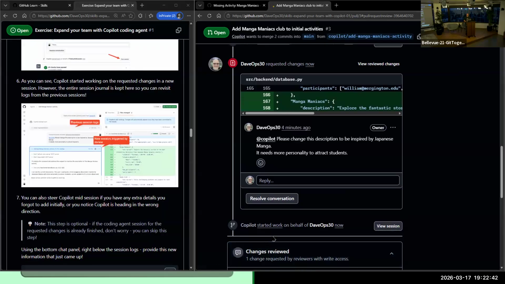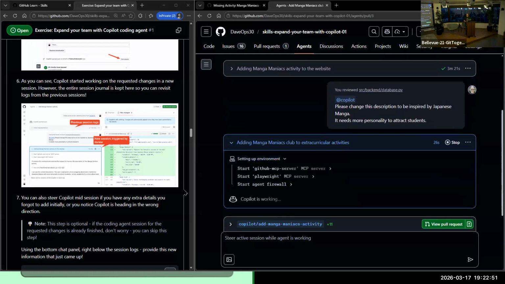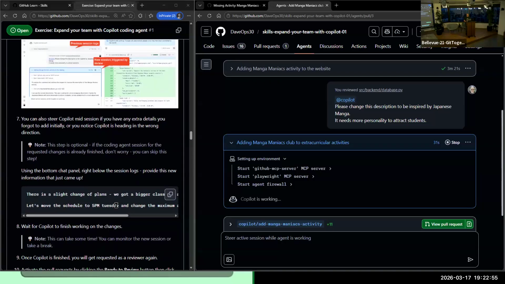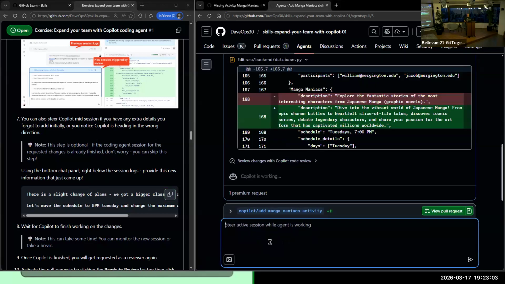There we go. Copilot started work on behalf of DevOps 30 now. So now we can see that new session and everything and see it getting started. And if we catch this in time, we could add another comment in here to steer it. And in this case, it's saying, hey, there's a slight change of plans.